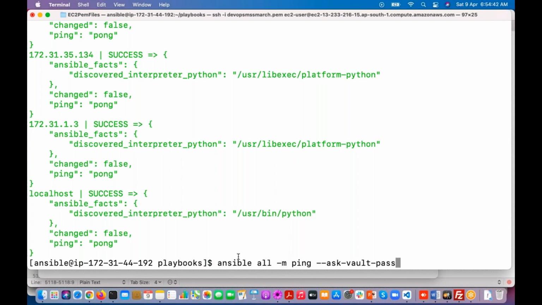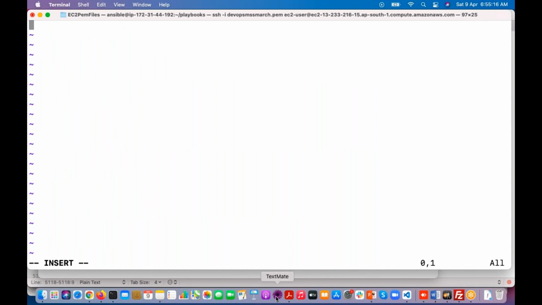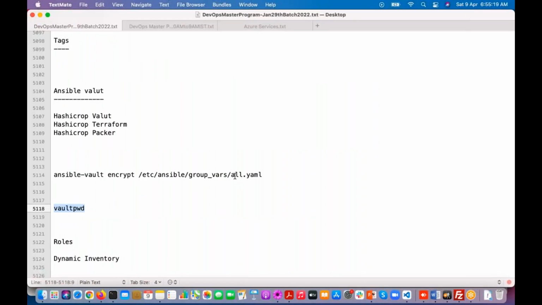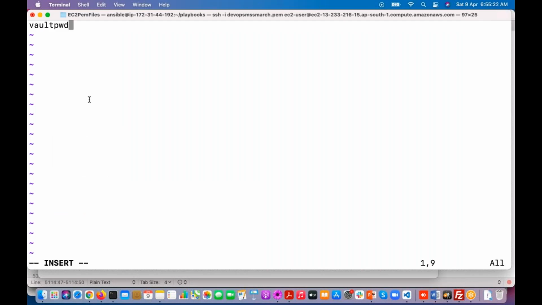I'm going to create one file, and there I'm going to keep this secret. You can create it anywhere. I'm going to create a vault password file. Your wish, any file name with any extension. If you want, you can give .txt, or even if you don't give one, it is going to work. Whatever password you gave when you were encrypting this file, you can keep it here. Save it.